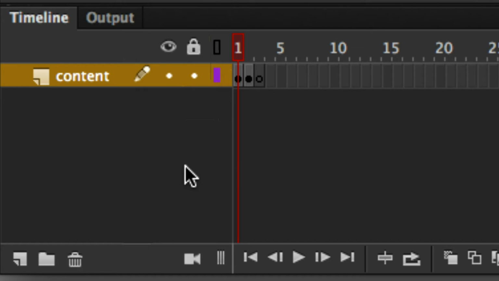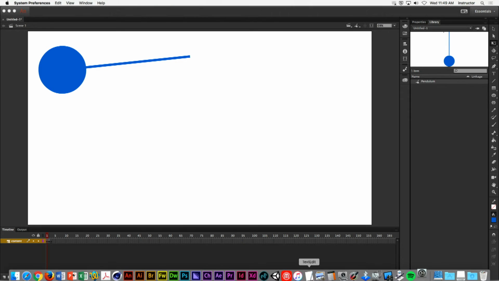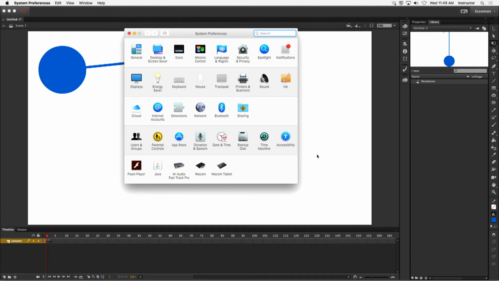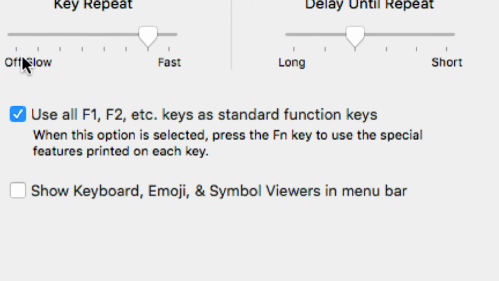Now, if your F5, 6, and 7 are not doing what you want, there's a simple little change that we need to make here on the Mac. If you go into your global Apple system preferences, we need to restore the function of all of those F keys on the top of our keyboard. It's pretty easy. If you go into the keyboard section, what we're looking for is this button right here: use all F1, F2, etc. keys as standard function keys. This is going to allow you to return that functionality.